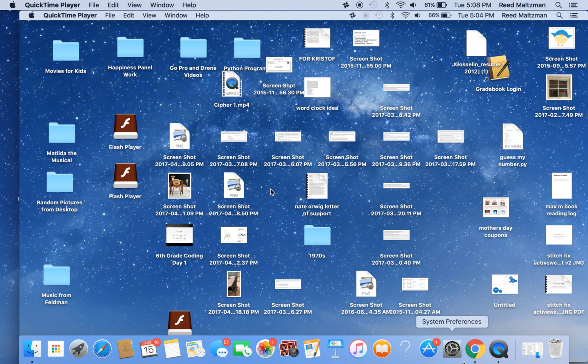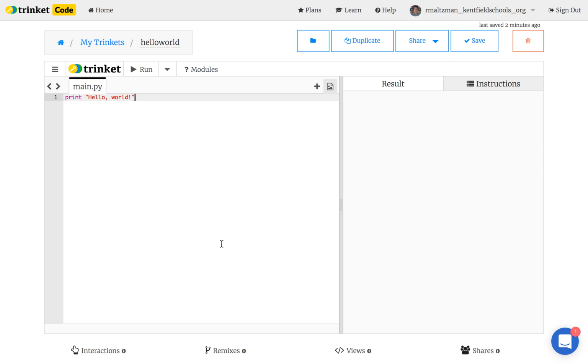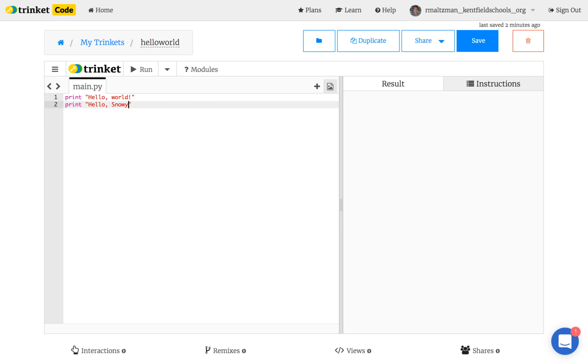And welcome back. Now we're going to look at our second program. What we did last time is we created a program called Hello World, and now we're going to do a few more things. We're going to add a few more lines. Print Hello Snowy, and we'll go ahead and run this, and it will say Hello World, Hello Snowy.